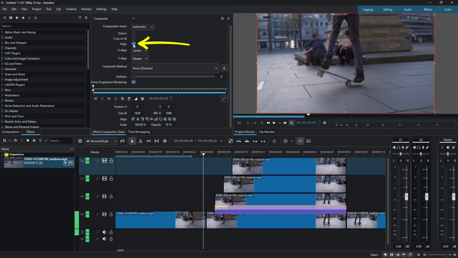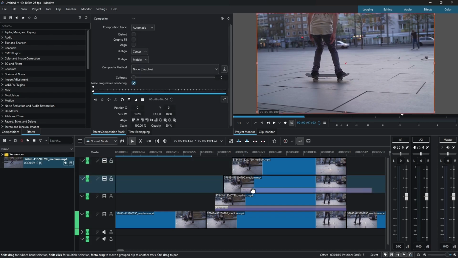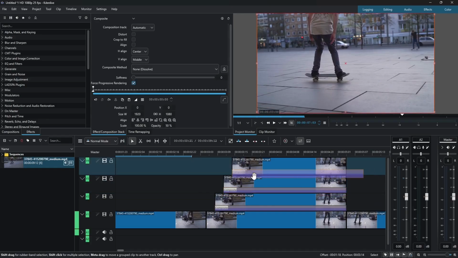Now also don't forget to untick align. You don't want this selected. Now create another composition layer between these 2 clips and these 2 clips. You can do the same, or you can just copy this composition layer and just add it like this. Paste again. Add it in between the clips again, just like this. Just make sure they are all set to 50% opacity and nothing is selected here.